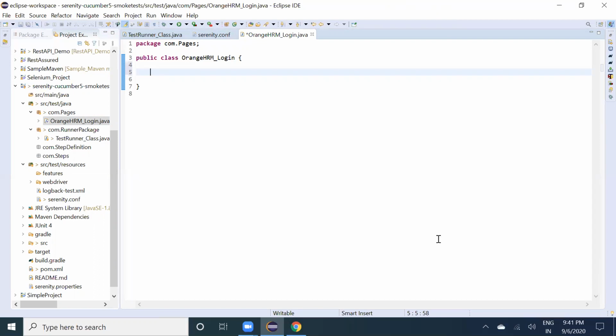Now it's the same thing: we'll just initialize and call those methods, the same thing we learned. You can create the methods.